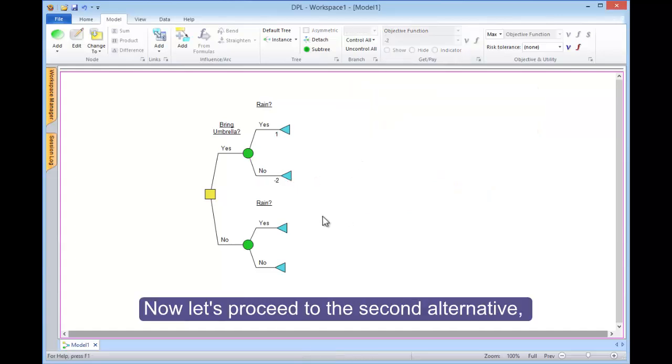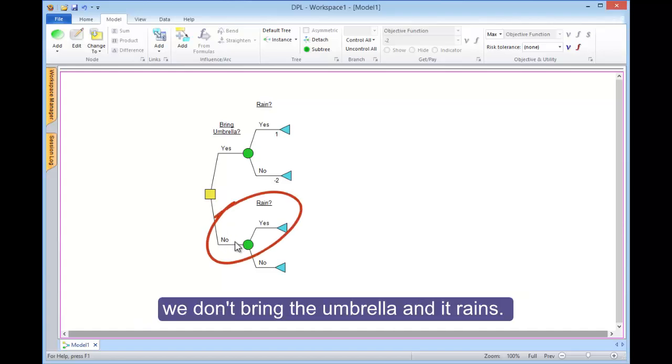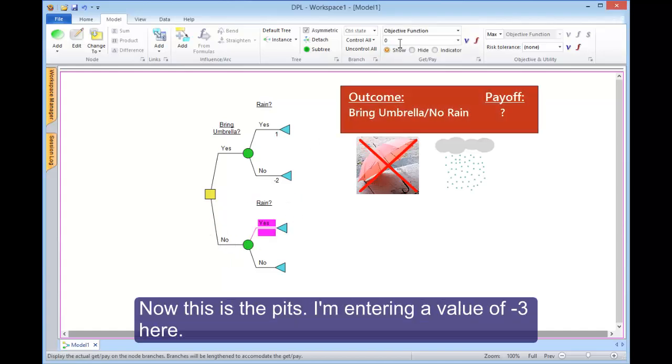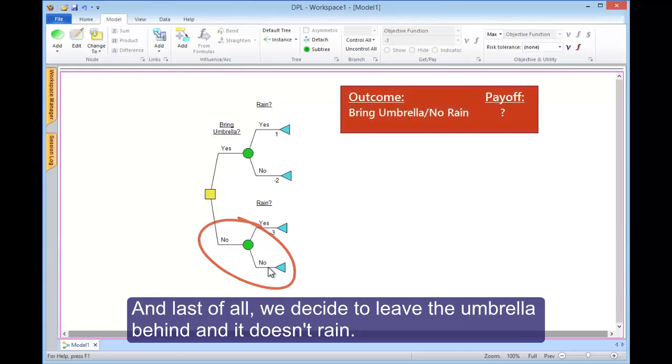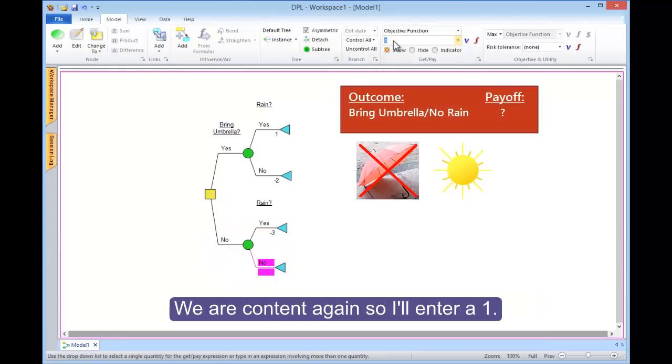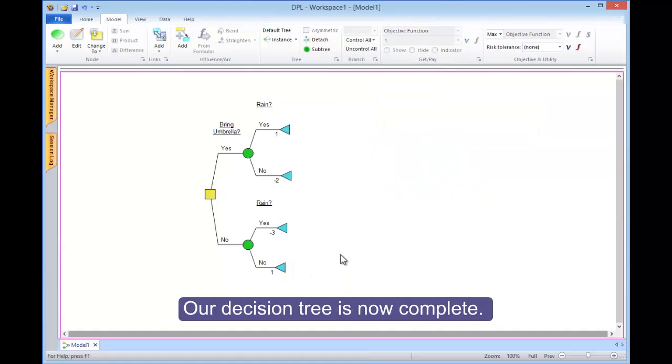Now let's proceed to the second alternative. We don't bring the umbrella and it rains. Now this is the pits. I'm entering a value of -3 here. And last of all, we decide to leave the umbrella behind and it doesn't rain. We are content again, so I'll enter a 1. Our decision tree is now complete.